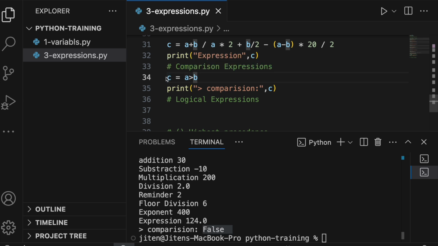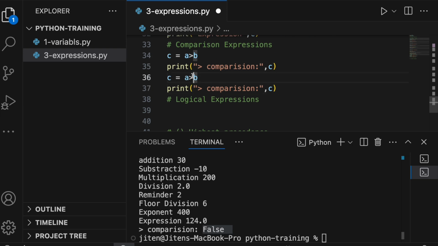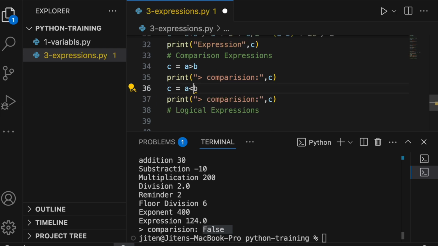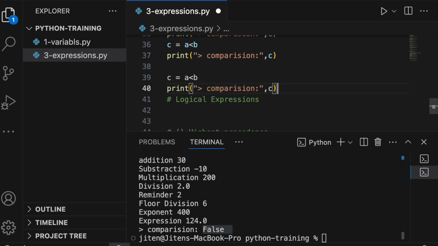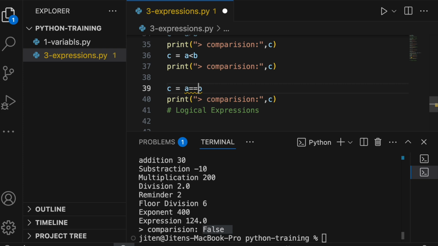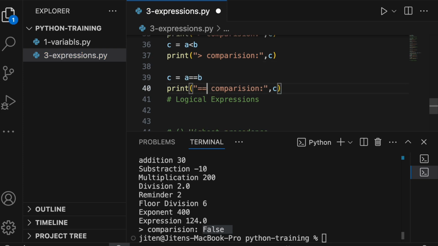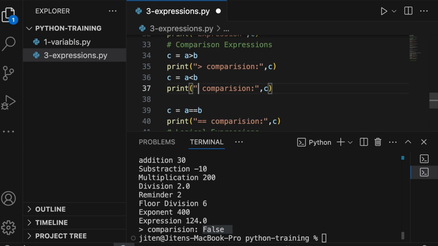Let's do the same thing with the less than operator, and you get true. And then you can have the equal to operator, and you get false.